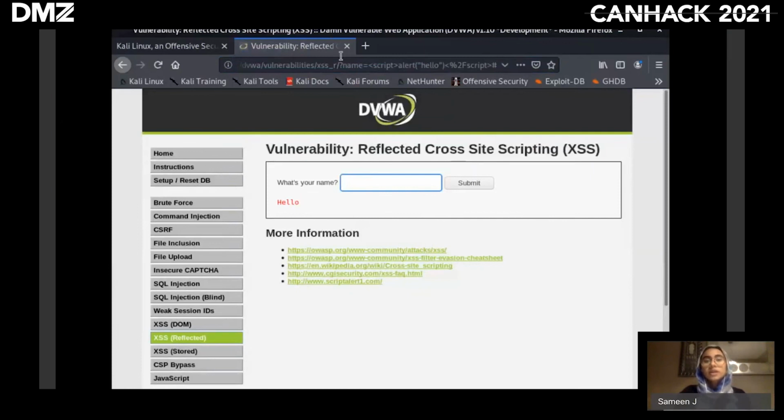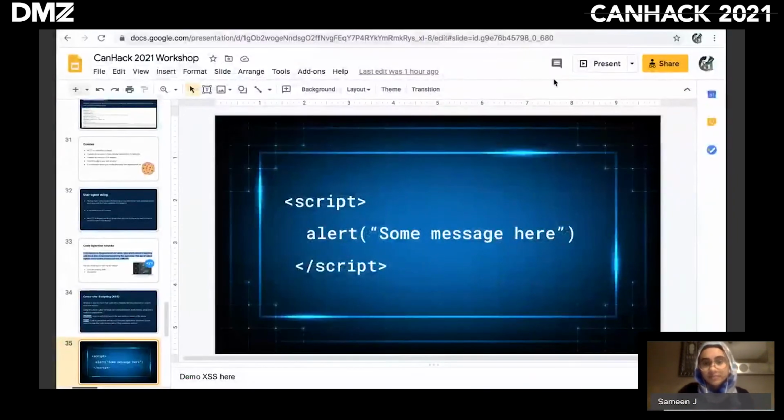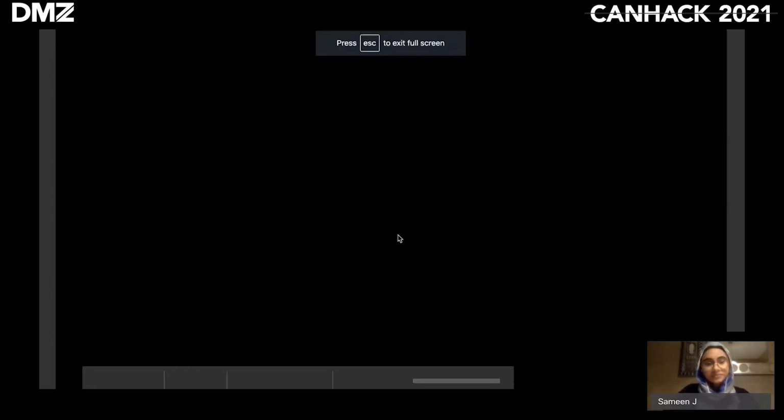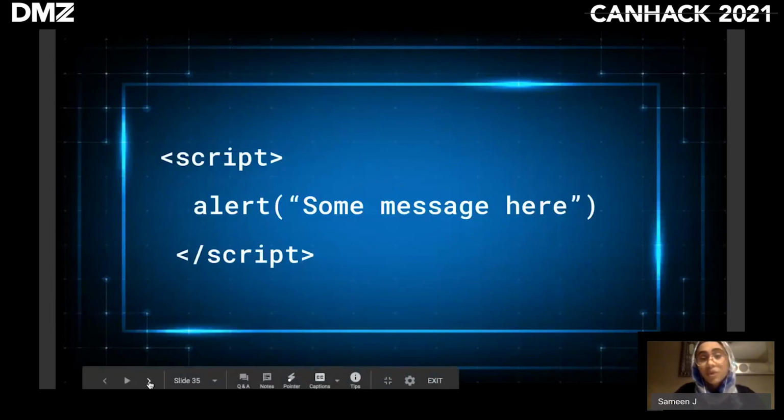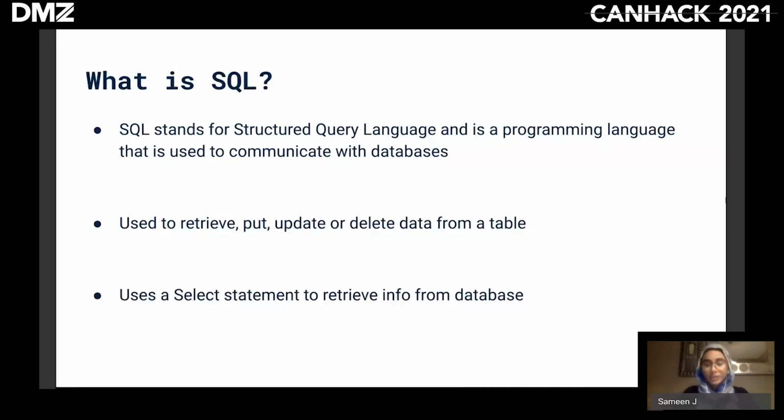So that is what a cross-site scripting attack would look like. So that is one of the really common code injection attacks. Now let's talk about SQL injection attacks.